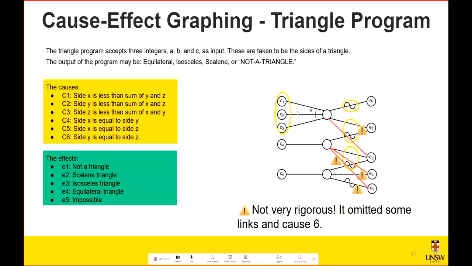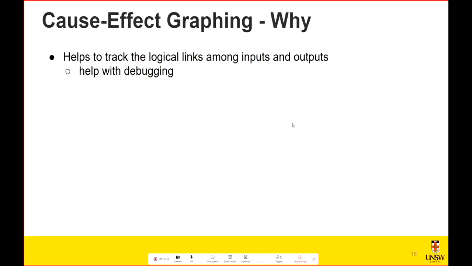And the relation is that either one of them should be satisfied, and not C4 should be satisfied for this. So if we use this kind of graph, we can clearly see how inputs and outputs are related to each other. So that's the first reason for us to use cause-effect graphing.